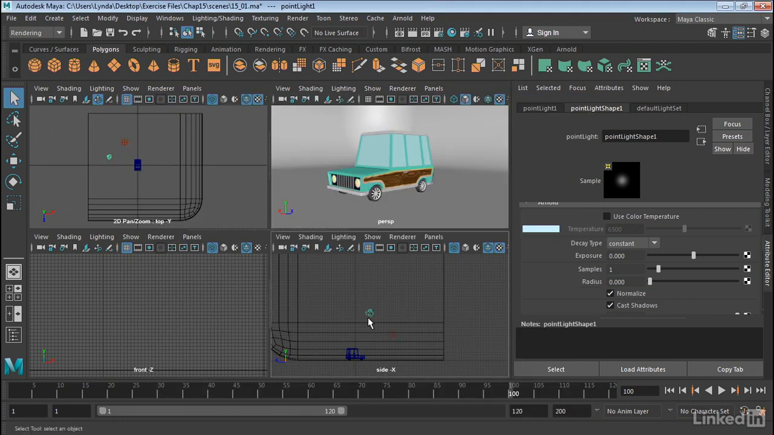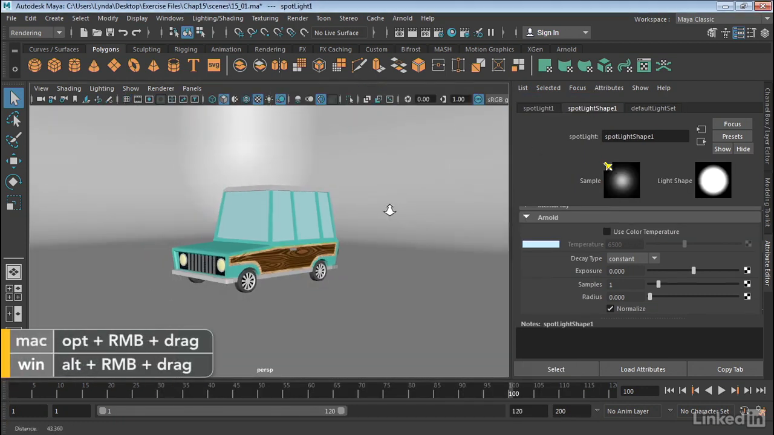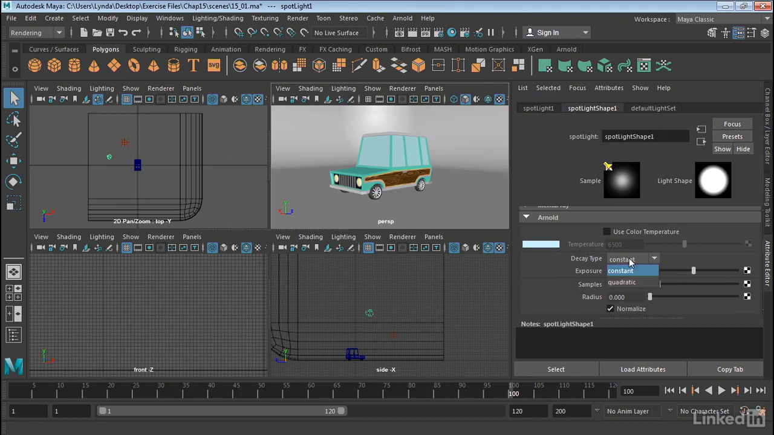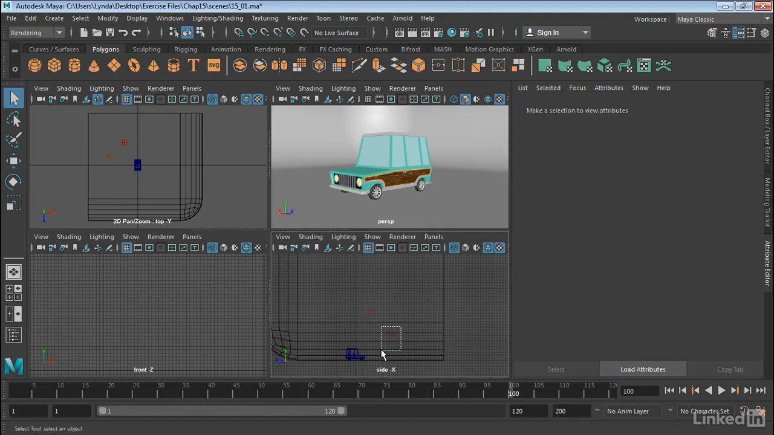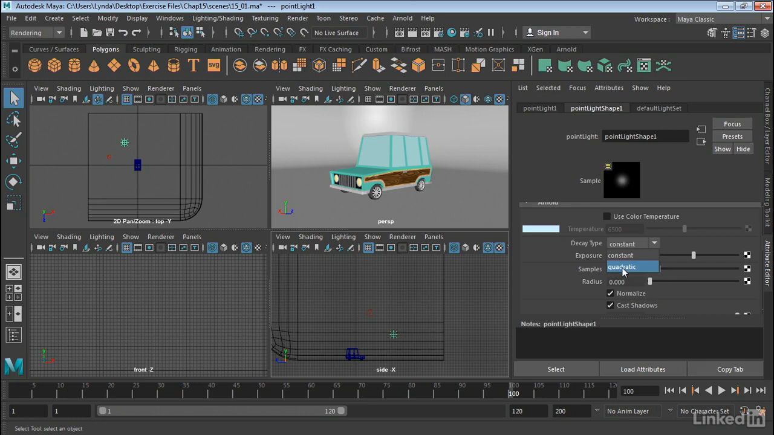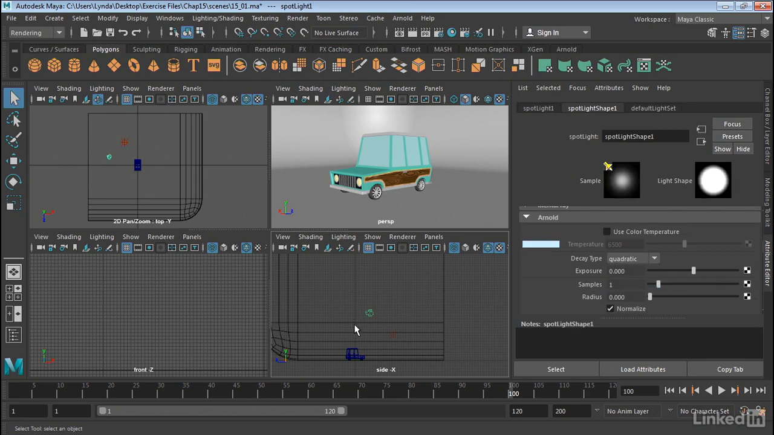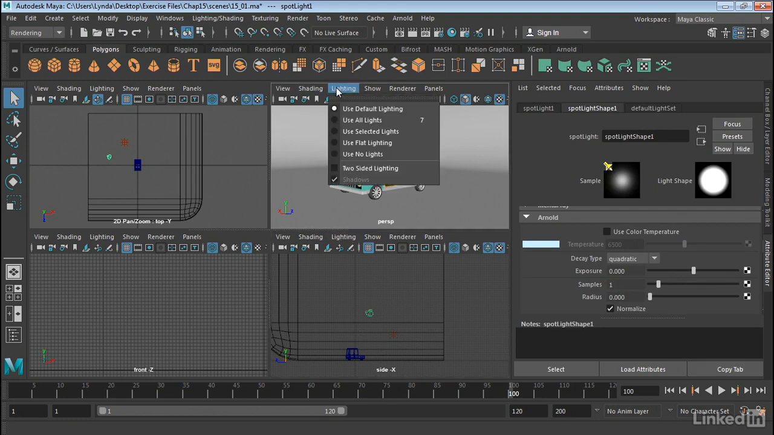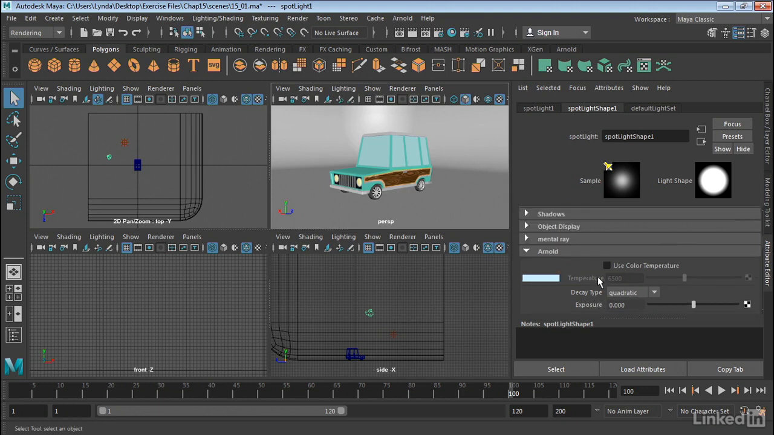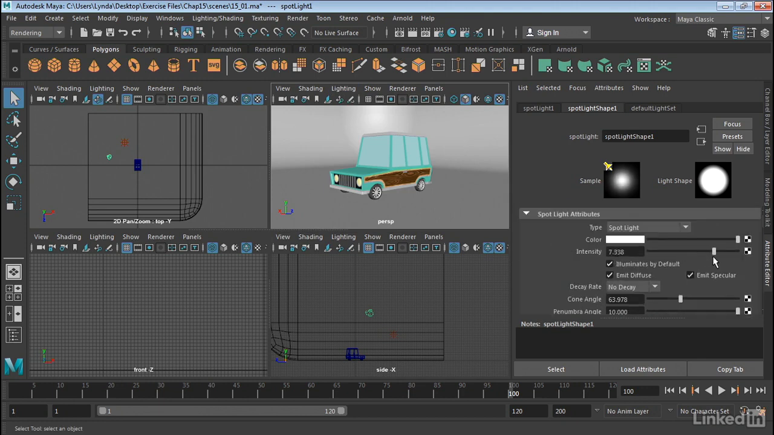So I'm going to go ahead and select this spotlight here, and I'm going to actually change the decay to quadratic, and I'm going to do the same for the point light. Now, when you have quadratic fall off, the light will fall off with the square of the distance. And that means we need to bring up the intensity of this light a lot more. So if I scroll this up, you can see that it goes up to 10, but I'm pretty sure I'm going to need more than that.